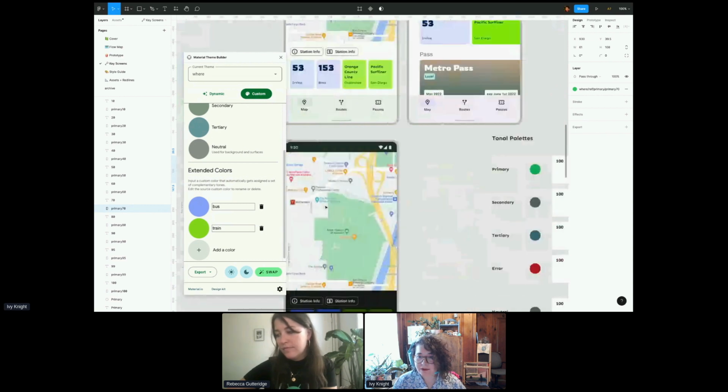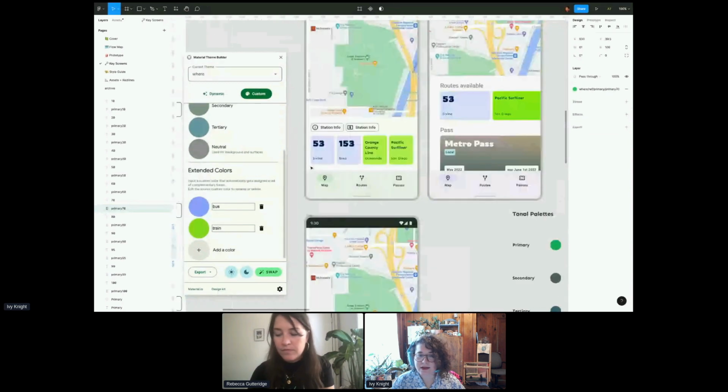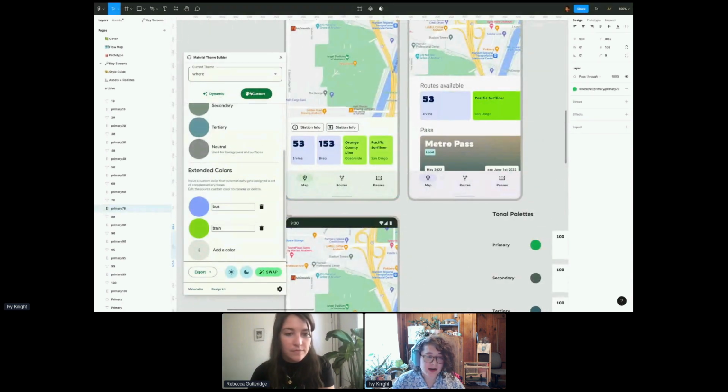But I also have two mockups here, and the dark scheme was generated instantly. And I can do this along with dynamic color and create additional themes if I needed to.